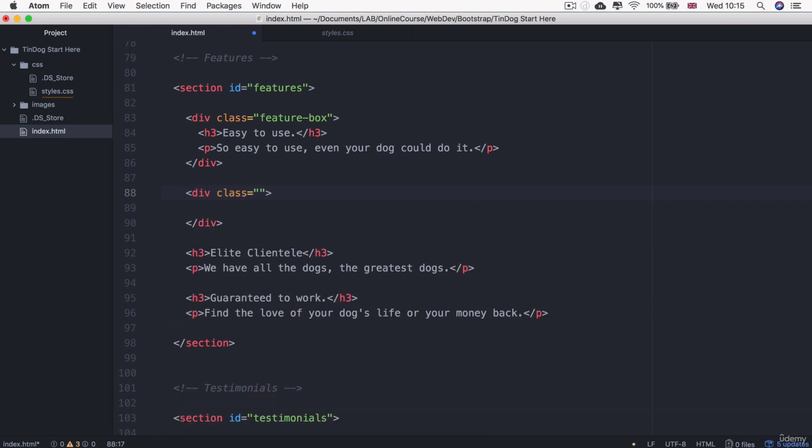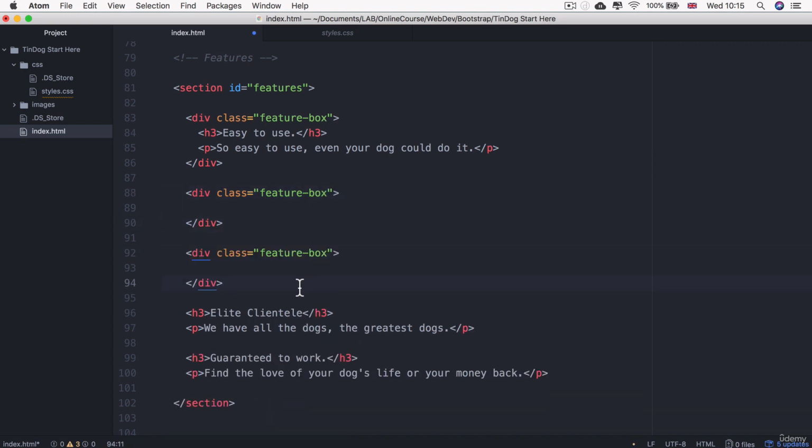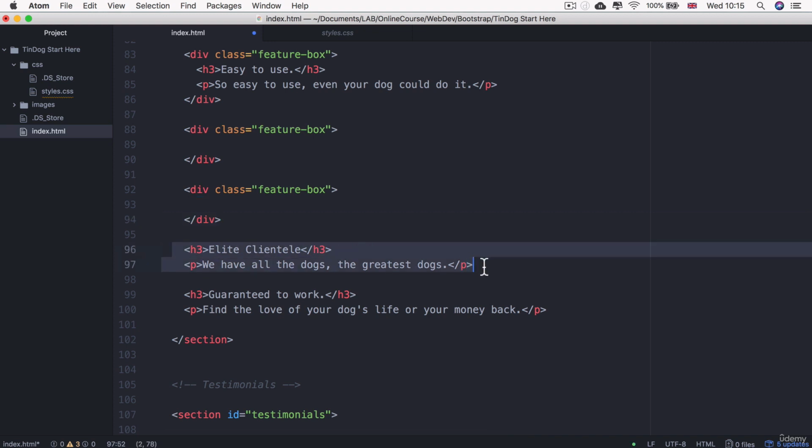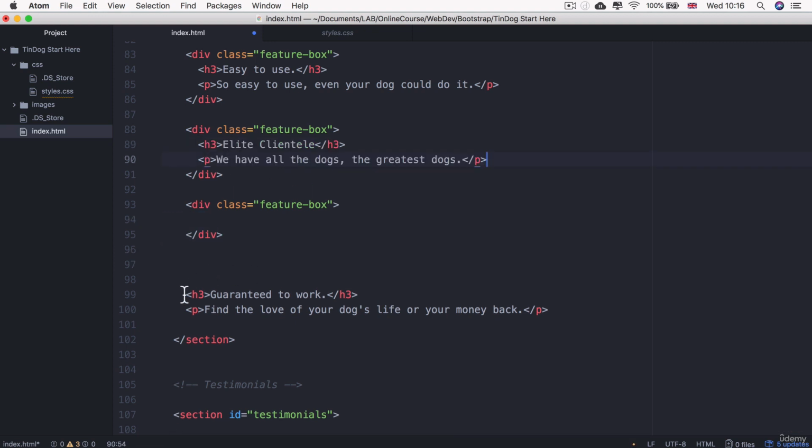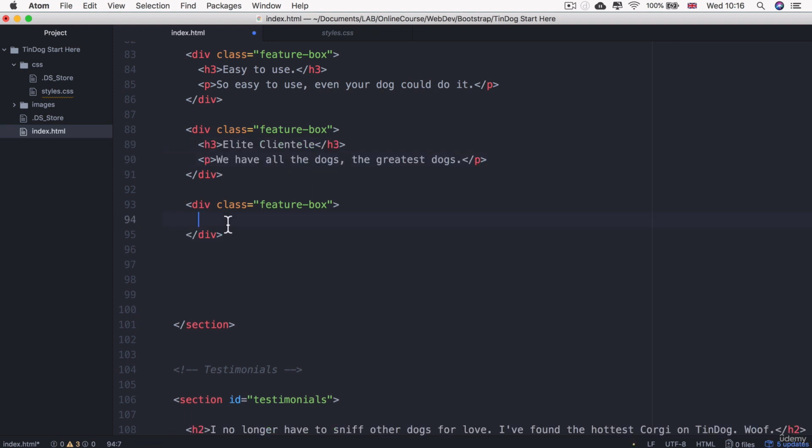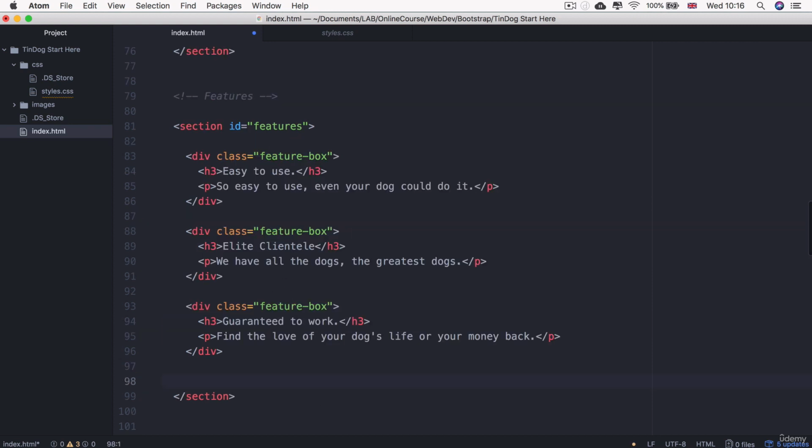So let's create another div, feature box, and I'm just going to copy this and paste it, and we can now transplant these lines over to here. All right, great. So now we have our feature boxes and each set of features belongs in its own div, which we can style separately or apply the same style to each 3.